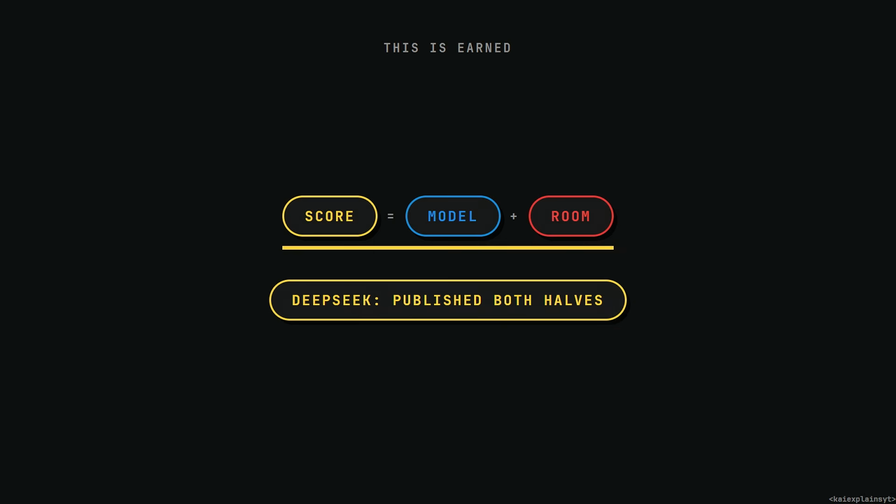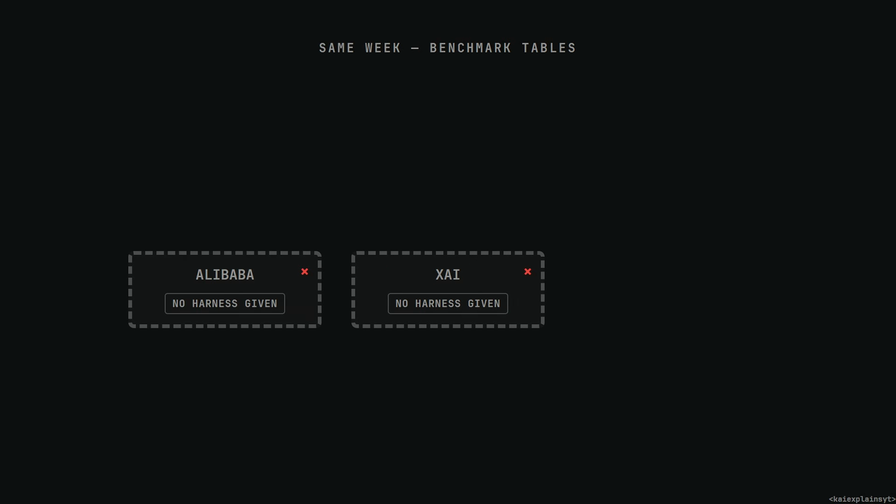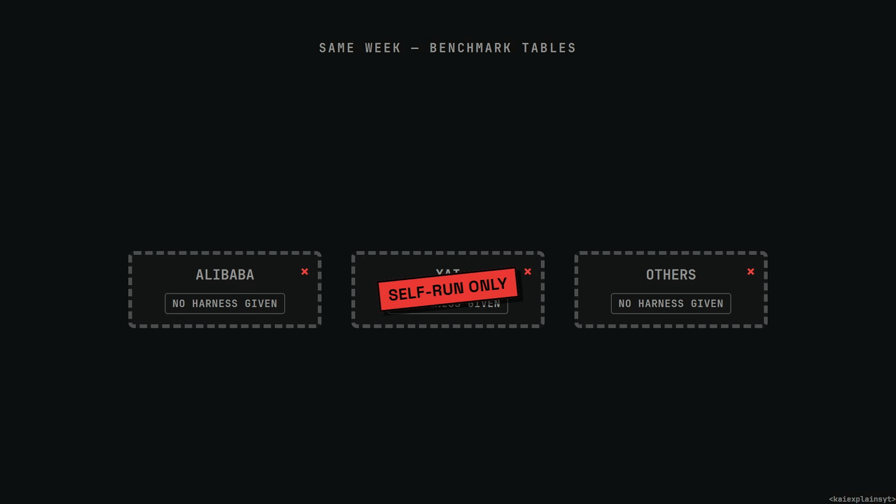Now, the part I genuinely respect, and I want to be clear, this is earned. DeepSeek named the room in a footnote and then shipped the room. Alibaba, XAI, and others all published benchmark tables the same week, all self-run, all choosing their own comparison columns, and not one of them gave you the harness. Publishing the harness doesn't make the claim true. It makes it checkable. That's a real difference, and nobody else offered it.